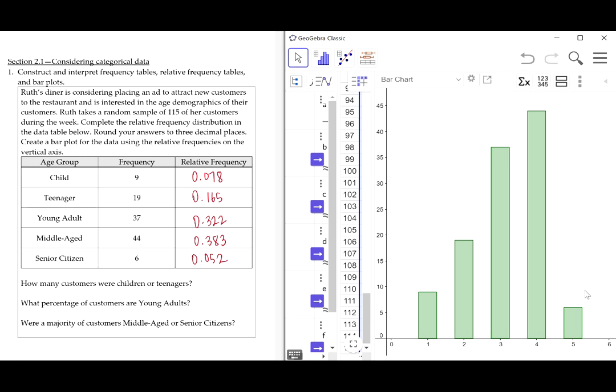Now you'll notice that there are a few issues with this bar plot in Geogebra. It has numbers along the horizontal axis because that's what Geogebra prefers. It also has frequencies along the vertical axis. And that's not what we were asked to do in this question. Unfortunately, in Geogebra it's not very easy to change those labels. So it may be just as quick to create the bar plot by hand.